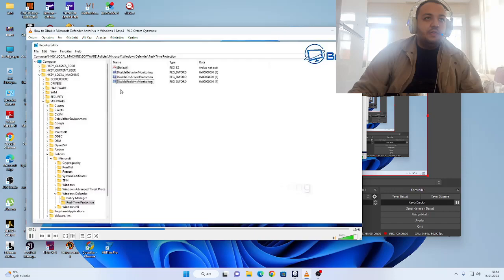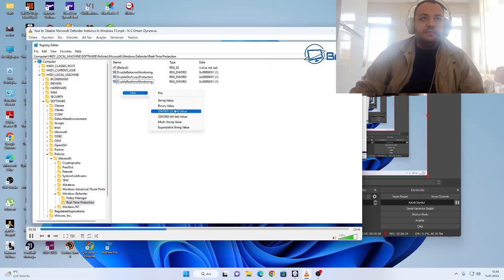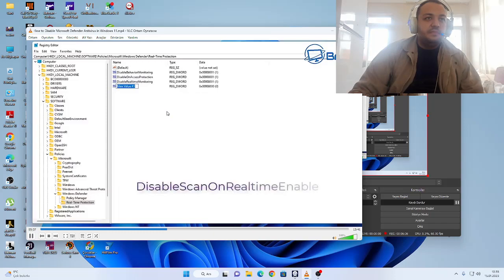Click OK. And once we've got that, we need to do one more here. So let's go new DWORD 32-bit value and call this DisableScanOnRealtimeEnable. So we're going to do this one here. Type this one out, and then we can give this a value of 1 also, which will then disable this process. So let's go ahead and do that.